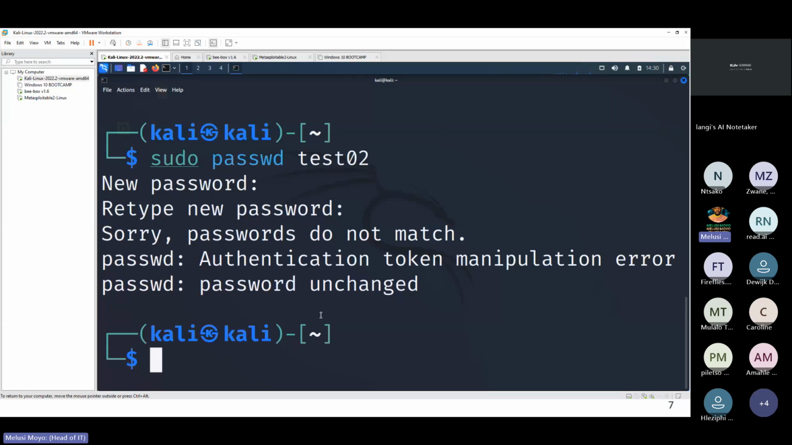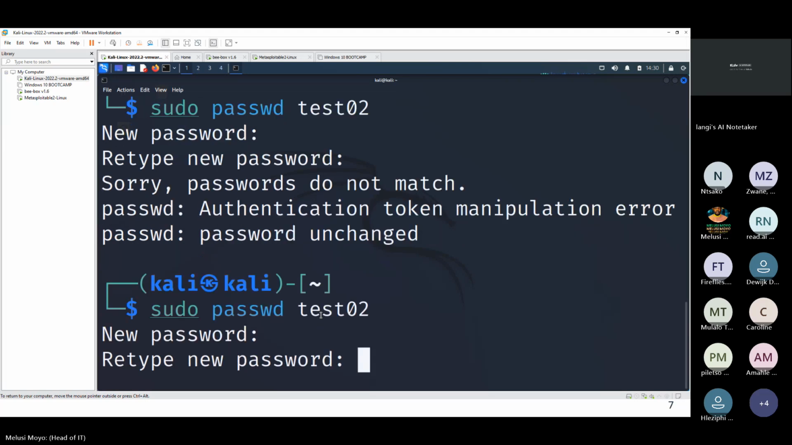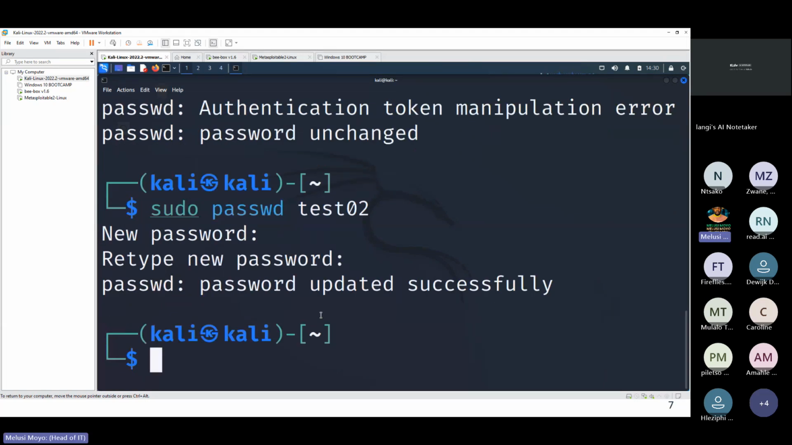It says retype new password. Passwords do not match. I got it wrong somewhere. Password 123. Password updated. So I want to check now if we were able to create these accounts.